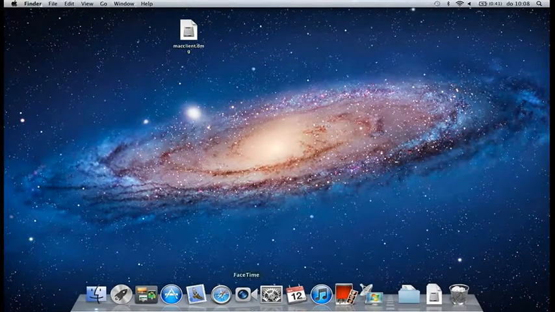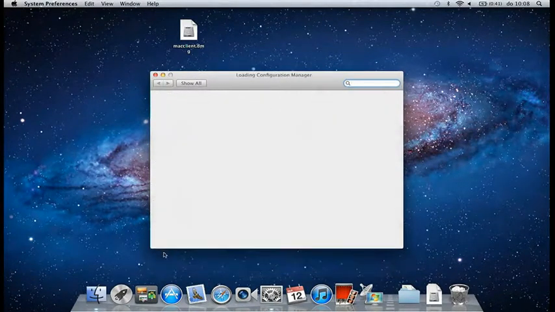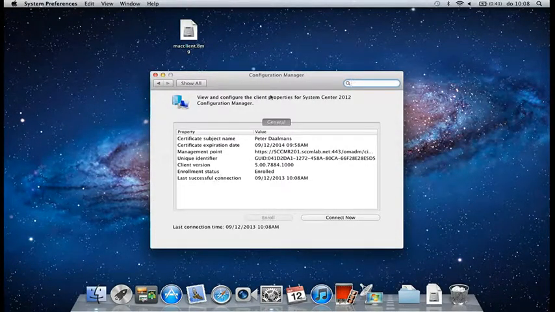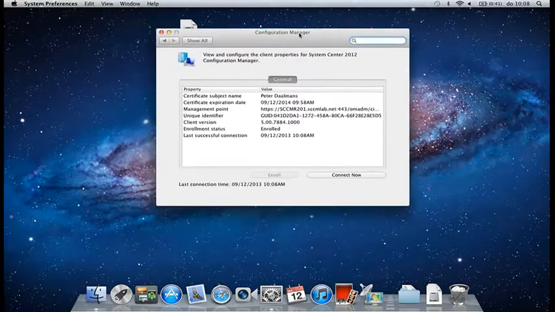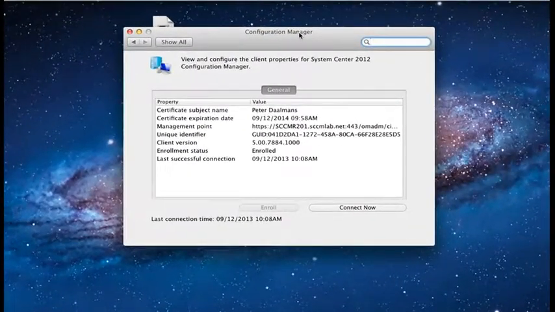Enrollment has been done. So when we go to the system preferences, we here see the Config Manager client. And there we can see that it just has been enrolled, that it has a certificate, the certificate is installed, and we are able to connect to the Config Manager site. Which is effectively the same as triggering a machine policy refresh in a traditional SCCM environment.